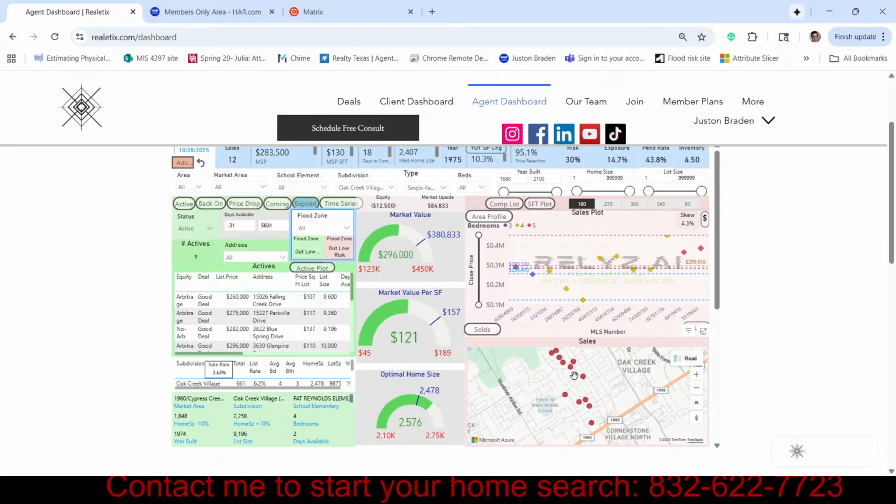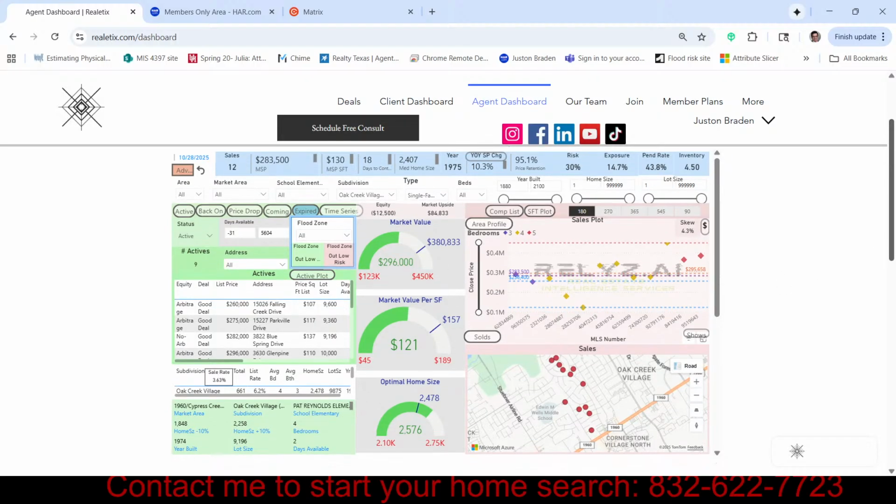Anyway, so this subdivision, which is perfect because the house is like right there. And so this subdivision, the median sale price is actually $283,500 from 12 sales. Homes built around 1975, but the area is increasing in value with a year-over-year sale price change of positive 10.3%. They sell for about 95% of list price, so you got to come in at a 95% offer. And the pending rate's actually quite strong here.